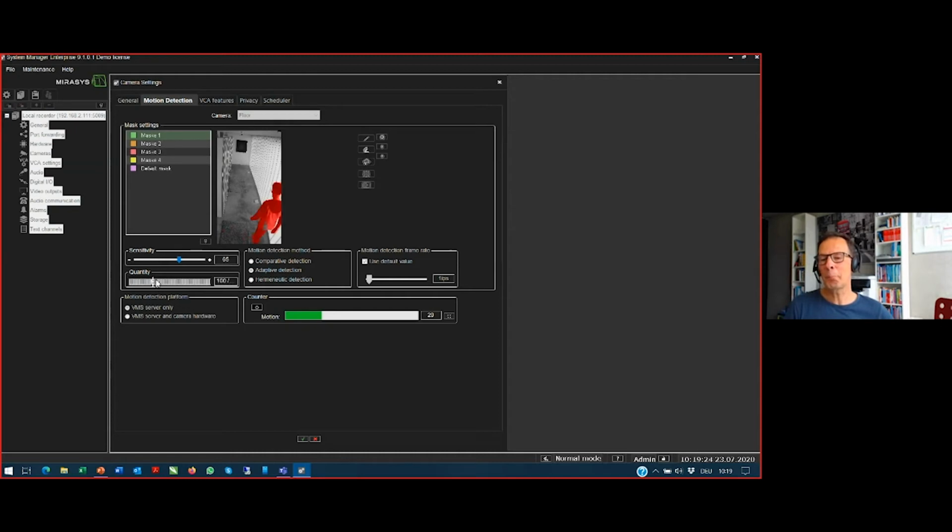So you really can balance or configure your system by moving the sensitivity and the quantity. Then you can measure here by using the counter, for example, whether it is okay or not okay.